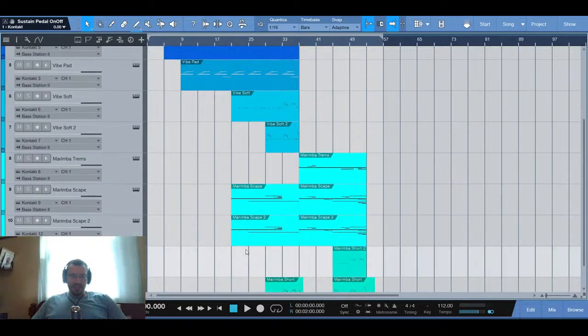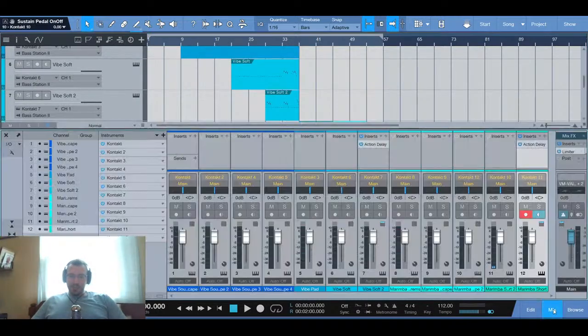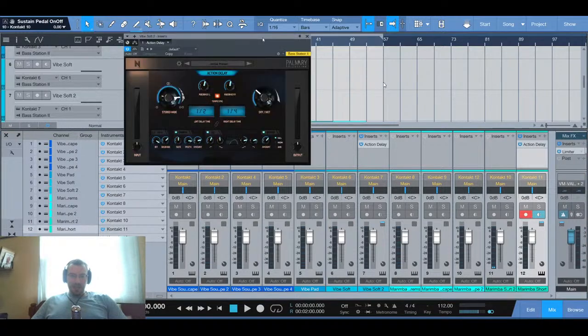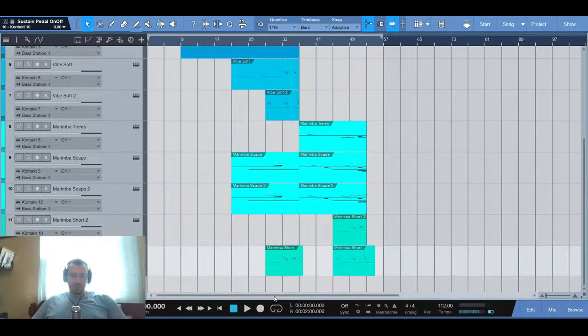And then when we add the delay into it, which I did use a third-party plugin, the Action Delay from Noise Ash, which was one I got from one of our deals, and then you can get into some really spacey, crazy territory.